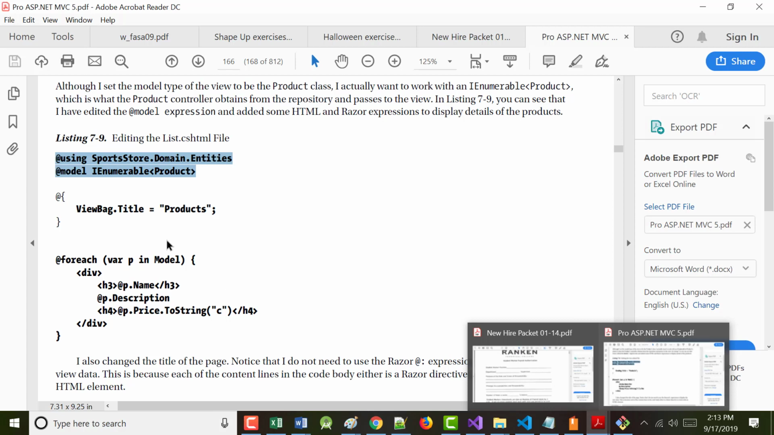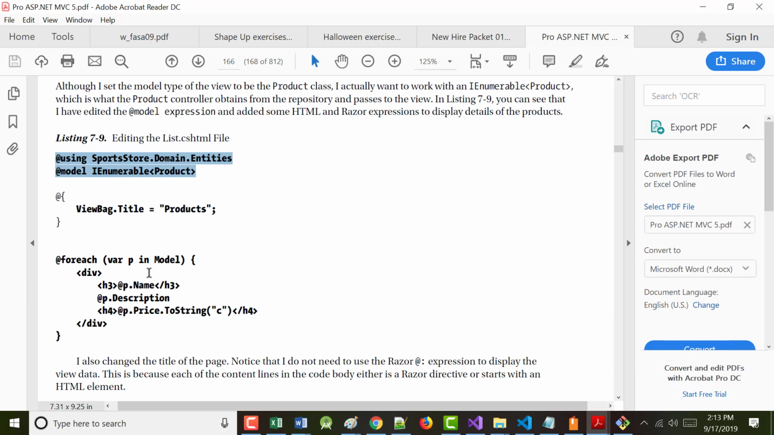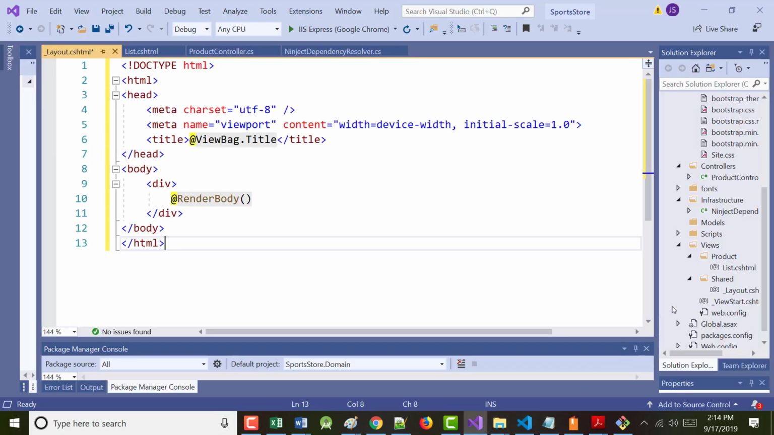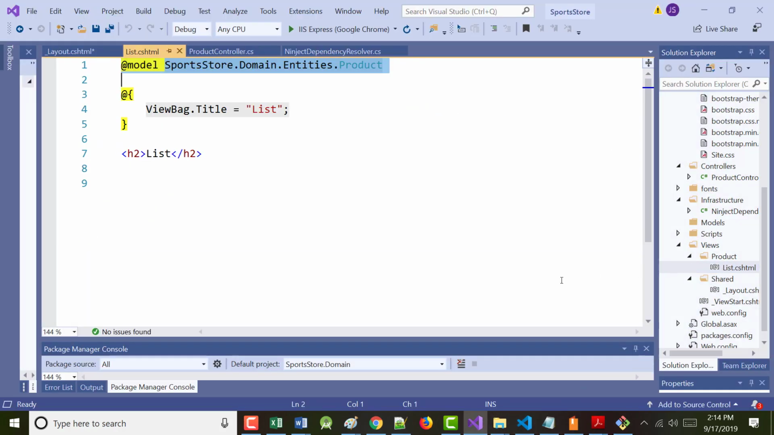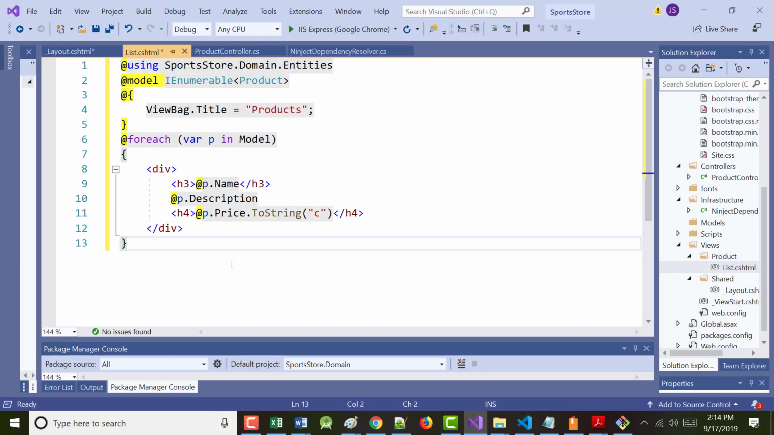If you keep it as 1 line, when you get inside of here, instead of being able to say P name, you're going to have to say like, I think it's sportstore.domain.entities.p name. So it's a shortcut. All right. So this is what we want in here for the list.cs HTML file. So there's product, there's the list file. Now there's not much in it, but the model line is 1 line long. We want to replace it with that.